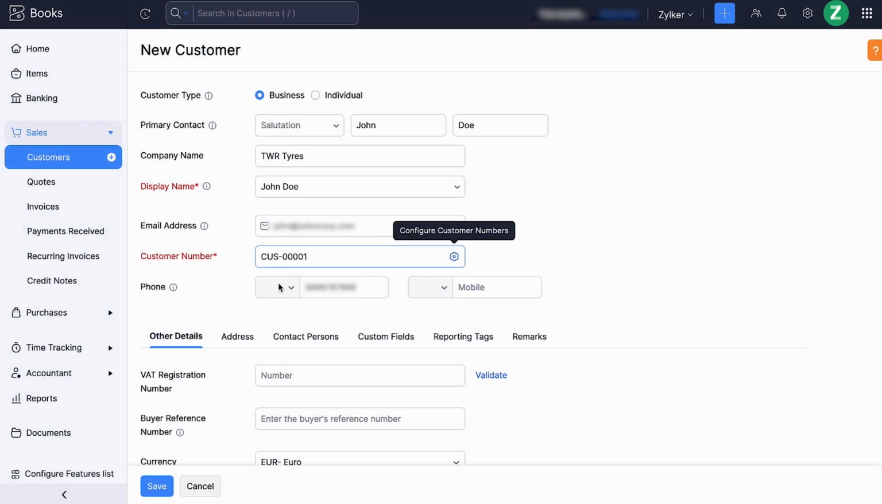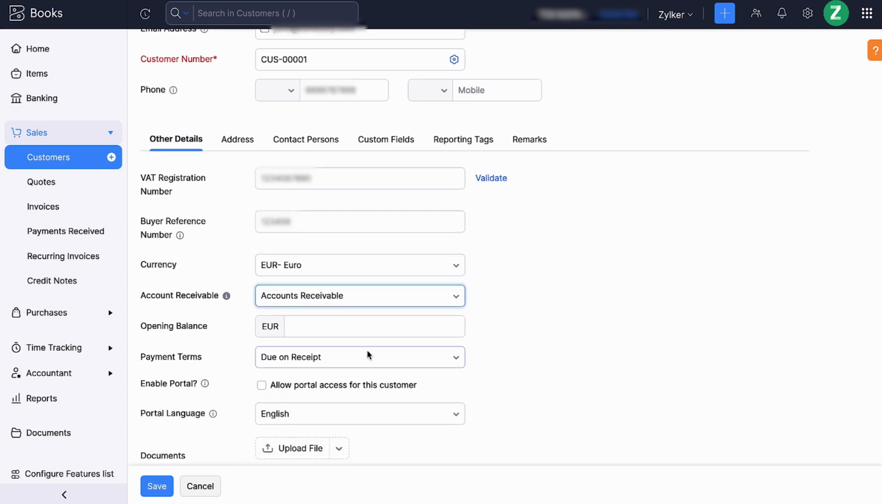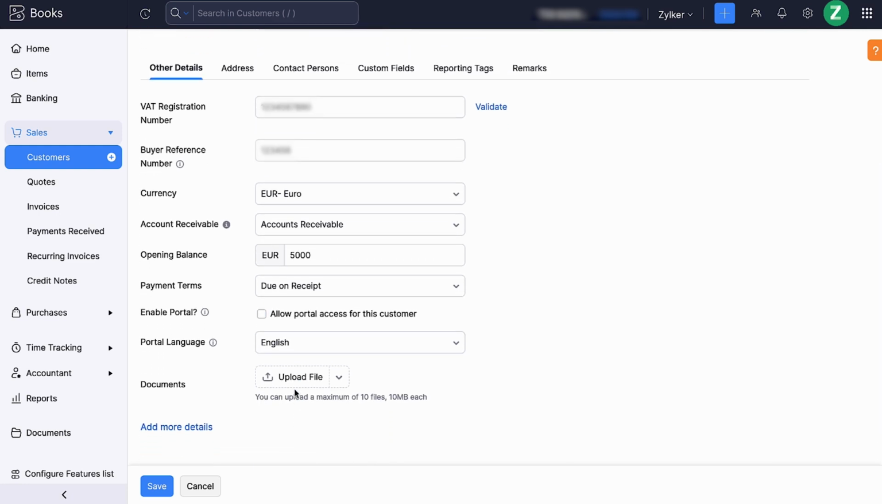In the other details section, you can enter their VAT registration number, buyer reference number, choose their currency, and select the account to track the transactions you make with this customer. Next, enter their opening balance and choose the payment terms. You can also choose to enable the customer portal for them and select the portal language. Associate any documents if necessary.